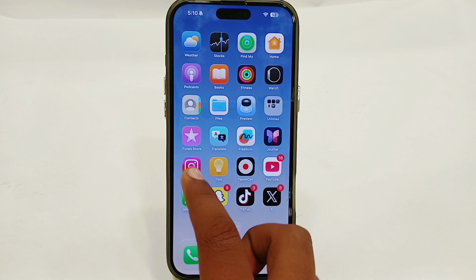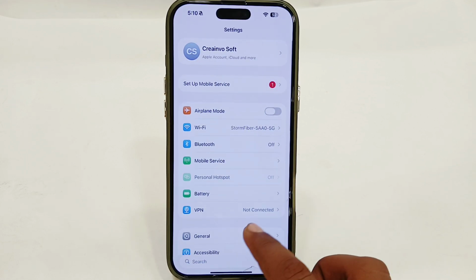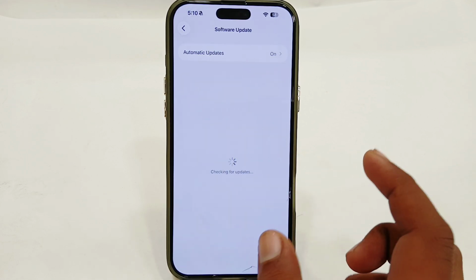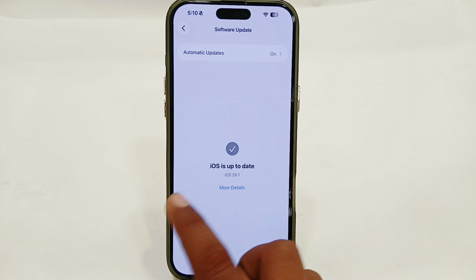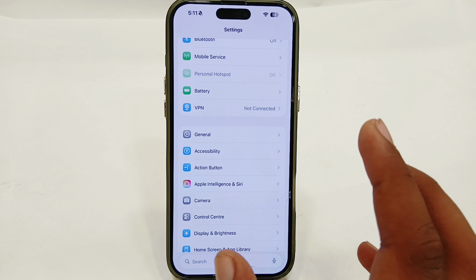Very first, you just have to simply open your Settings app here, go for General, and go for Software Update. I recommend you check for software updates. Once you have updated your software, you have to simply go back.